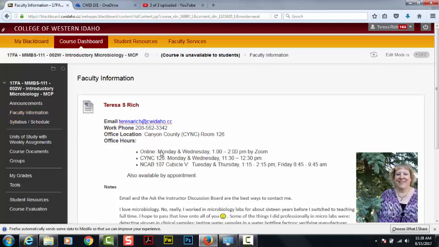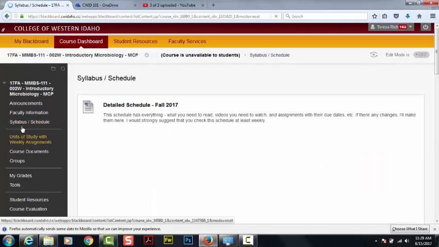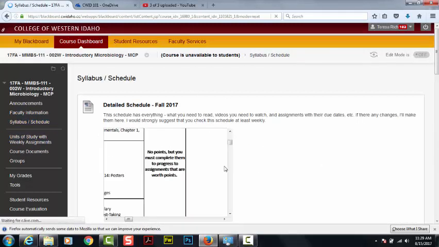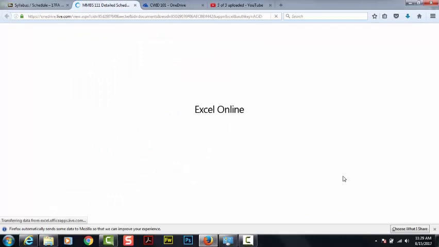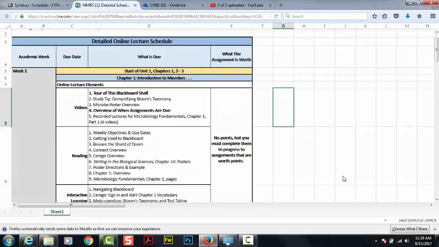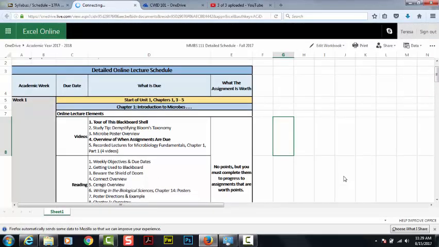And sometimes it's easiest to answer them either face-to-face through Zoom, which is kind of like Skype, or by actually sitting down and chatting. Over here is the syllabus schedule button, and the first thing I have is a detailed schedule. Now, for whatever reason in Blackboard, the Excel documents don't show up very well. So if you go over here, you can click on this icon, and it'll open it up in a new tab. And then you can see the whole thing.